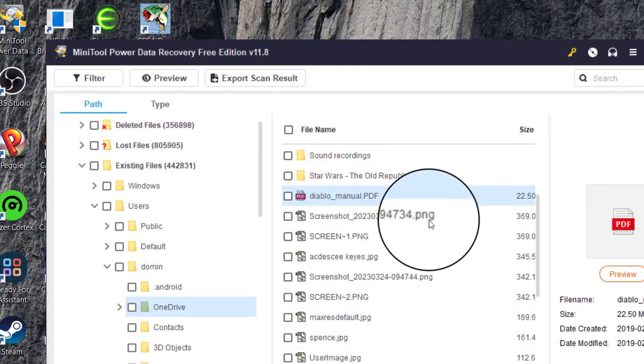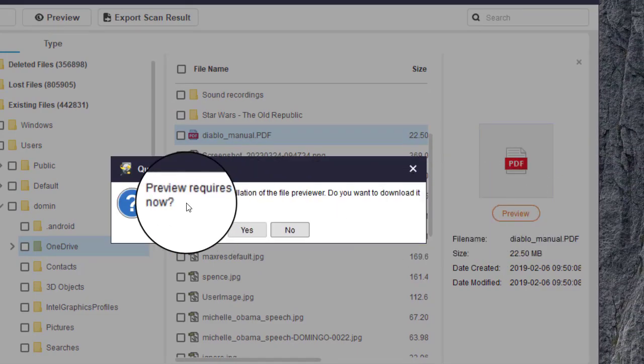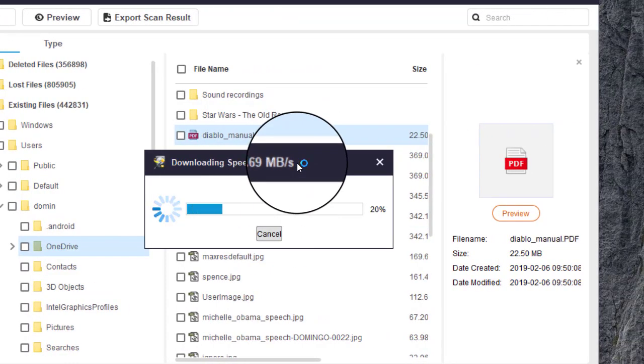And then it just shows a preview. It's a PDF here, and it says preview requires installation of the file previewer. Do you want to download it now? Why not? So it'll download the file previewer, and it's going to preview the file that you want to see, that you want to get back.